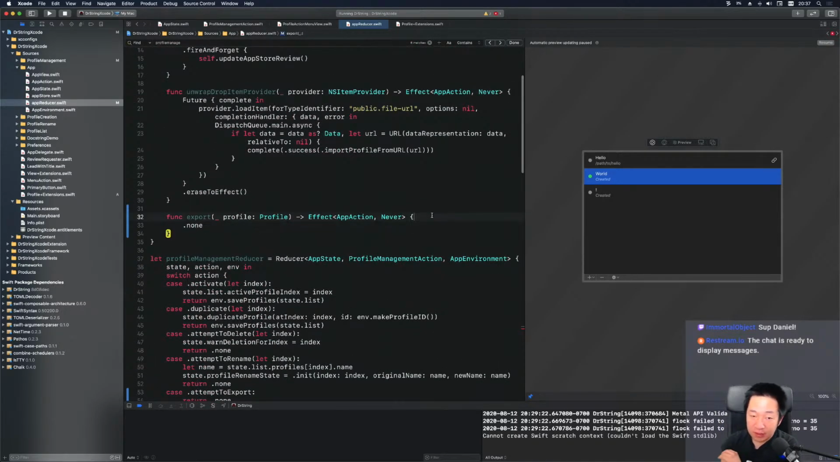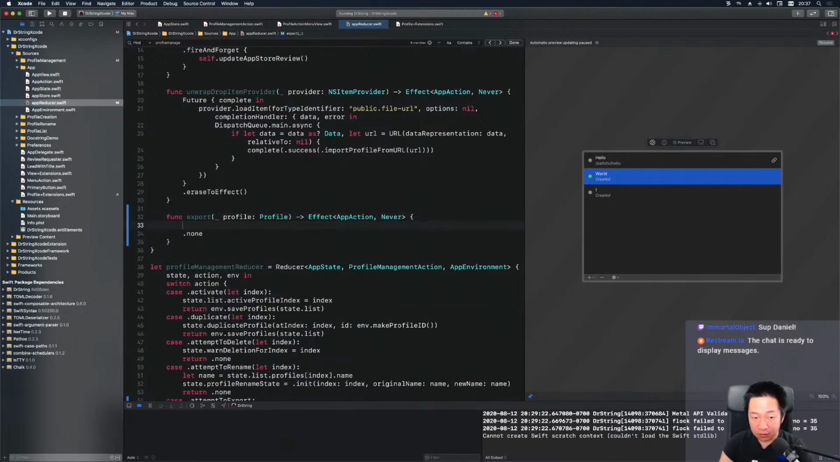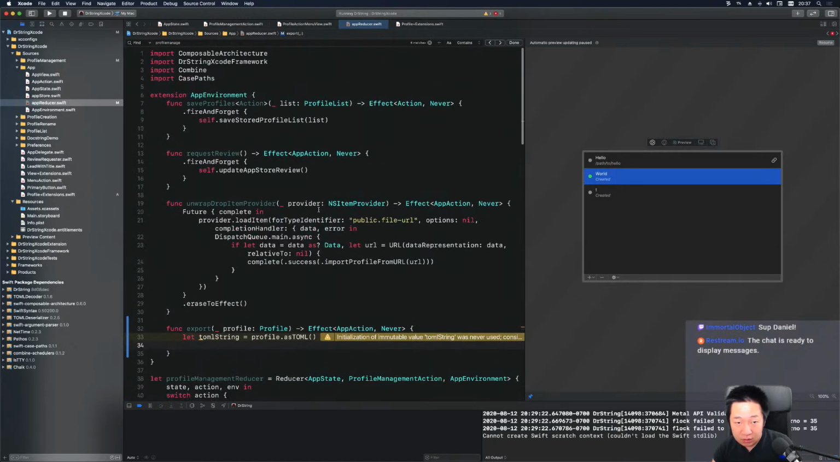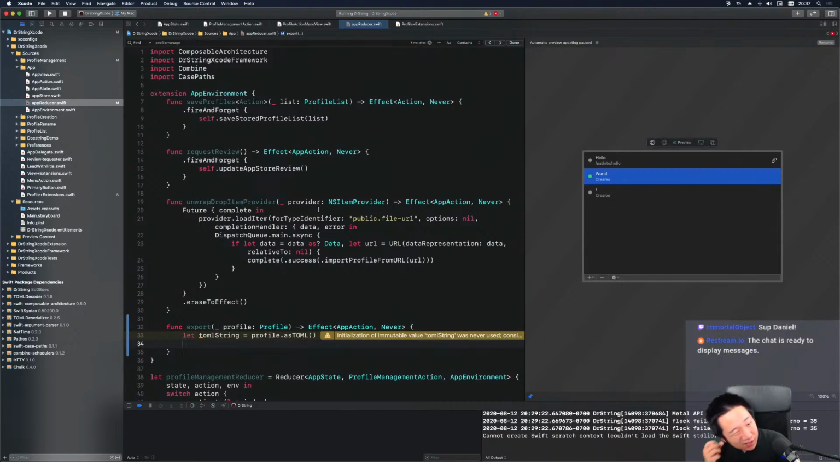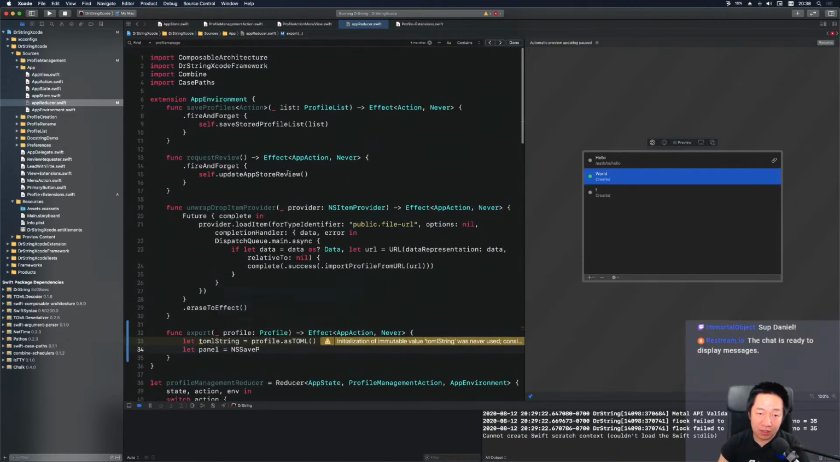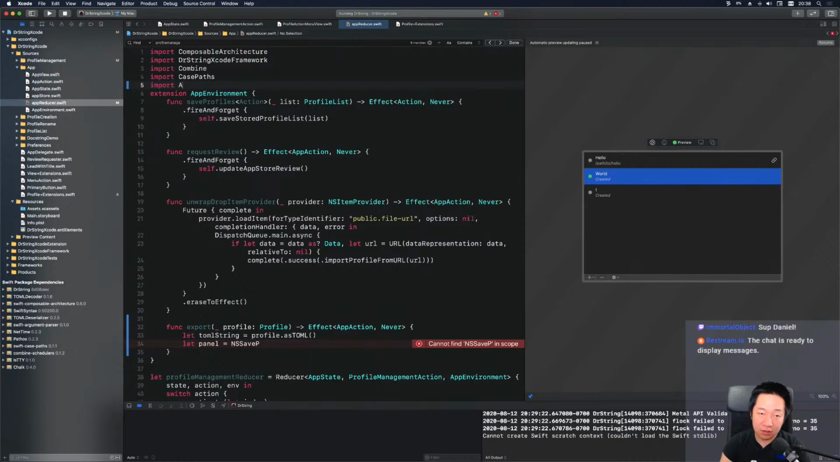Now we're going to just go here and think about what we need to do here. First of all, as promised, let's get the TOML string out. That's the easiest step. And then we're going to need to make the NSSavePanel and all that jazz, right? So panel equals NSSavePanel. Did I import AppKit?